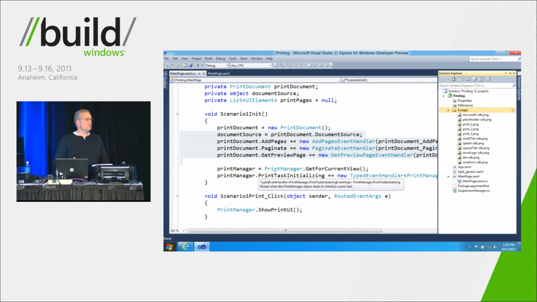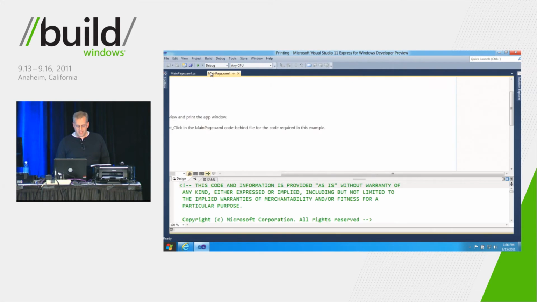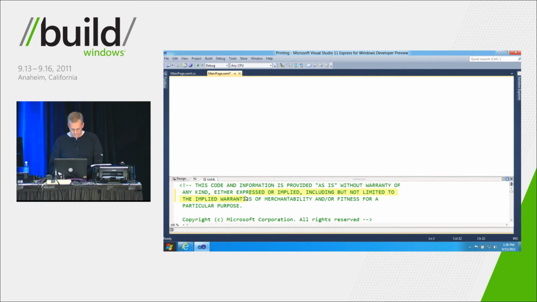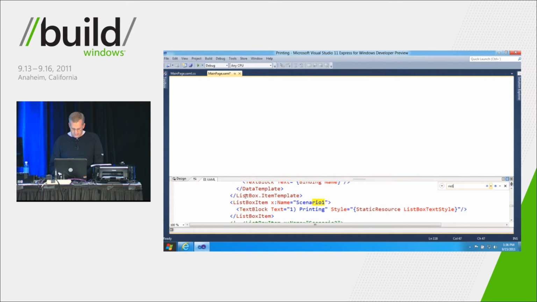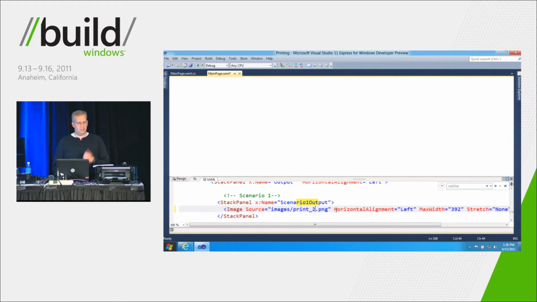Let's say I want to use one of these pictures to actually print. So I can come back to my app, and I'm going to find, down here in the XAML, the output section, and I'm going to change the content from being the image that was there to a new image. Run the app.